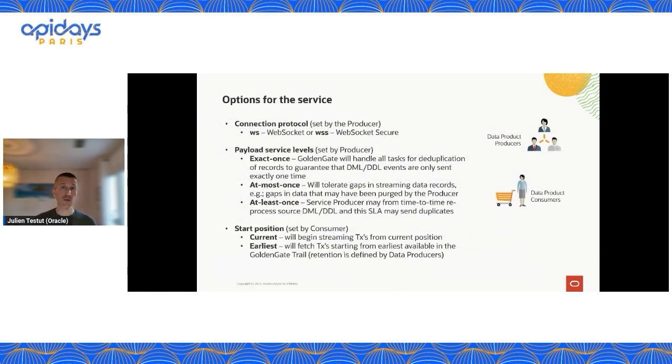Few options, and some of them we've already touched on a little bit: WebSocket or WebSocket Secure for the connectivity part. From a quality of service standpoint, you can do exactly once, which is the default. So GoldenGate will ensure that DML and DDL events will be sent only once and exactly once to the stream, to the Async API channel. But we can also do at most once if you can handle gaps in the streaming data records, and we can also do at least once for consumers that may want to replay some of the data once in a while, so they can expect duplicated data.